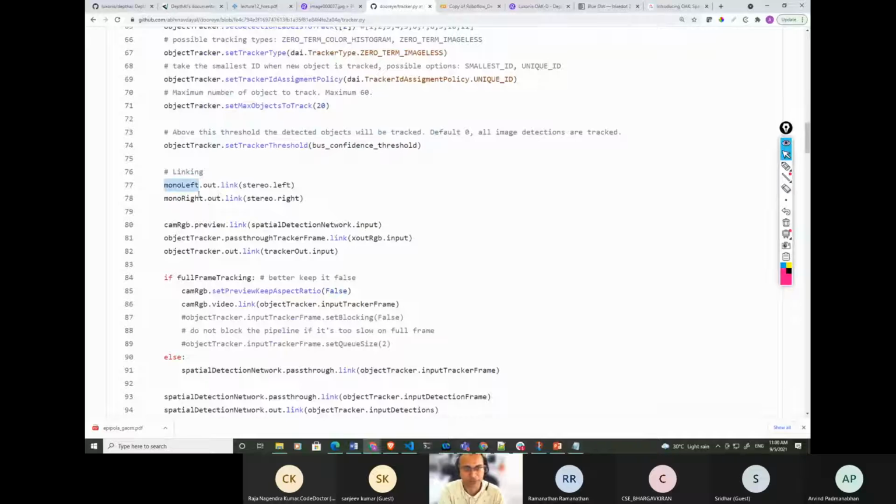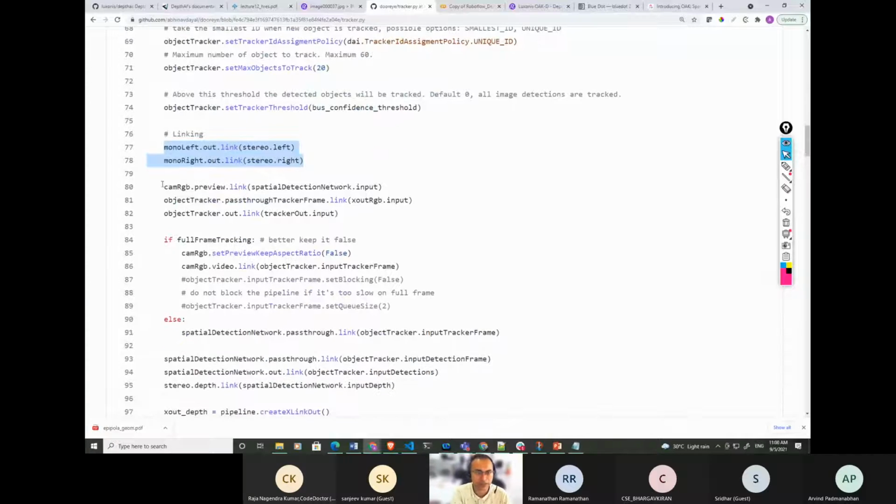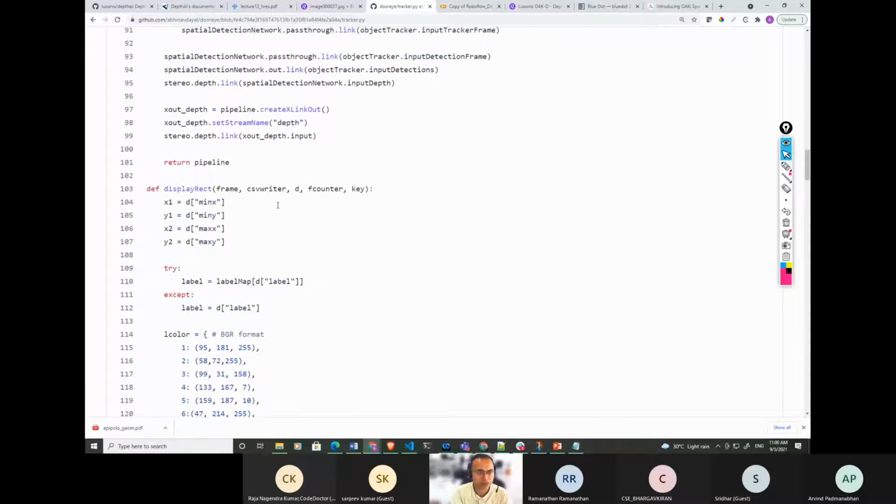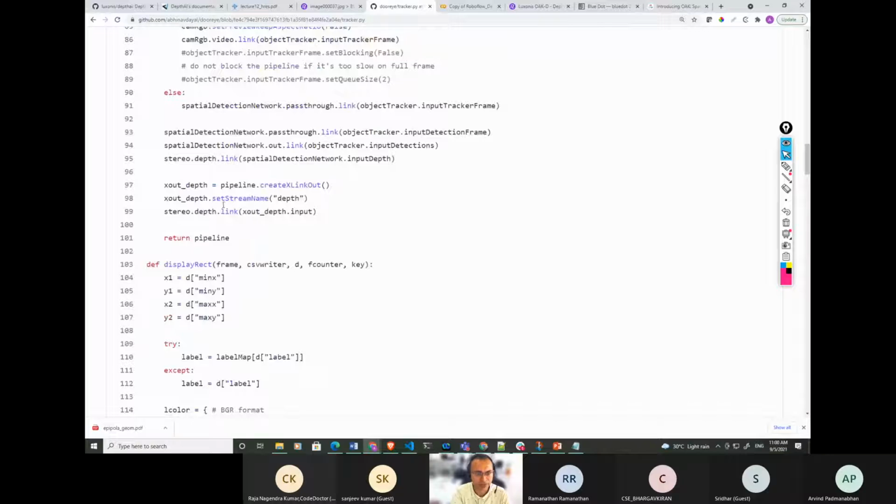The left and right stereo inputs are linked to the stereo depth node. The camera RGB is connected to my MobileNet SSD. The object tracker is connected to the RGB output, and the input of the tracker out is going to the output of my object tracker. So now that I have defined all of these, the stereo depth is also calculated.